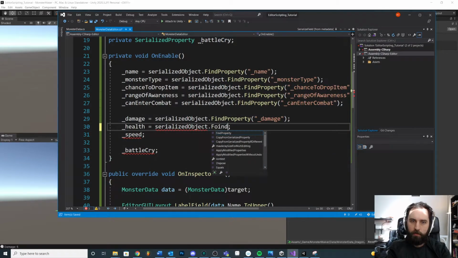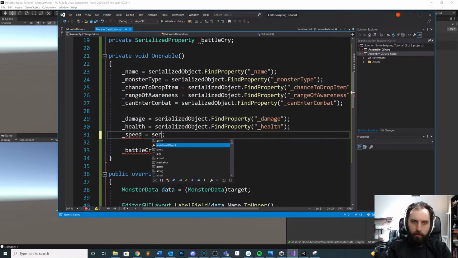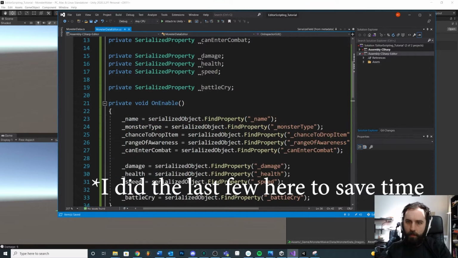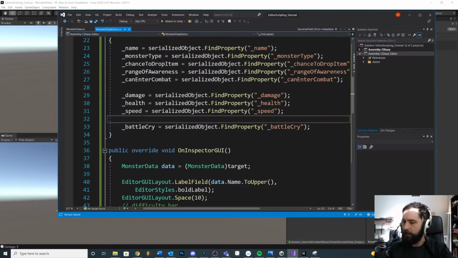serializedObject.FindProperty health. Okay, serializedObject.FindProperty. So assuming that all these names are correct, we have access to all of our properties.